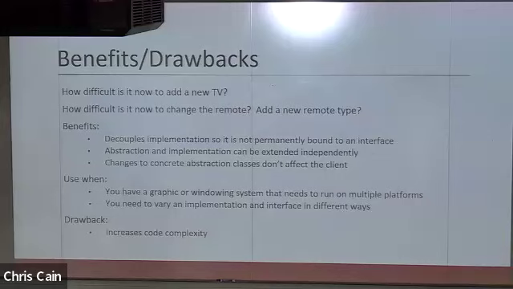Also note that if you change the concrete abstraction classes, so in this case the remote was the more abstract concept here, if you change the associated class, you swap out one remote for another remote, it doesn't affect the client at all. The client still knows how to operate a particular remote, or it still has the same functionality as it did before, but you can swap it out on the fly without loss of generality, without loss of the client being able to know what they're doing. So you can swap out a TV, you can swap out a remote very easily.